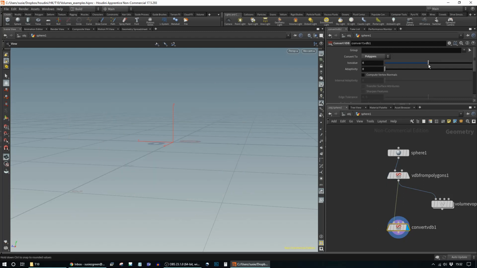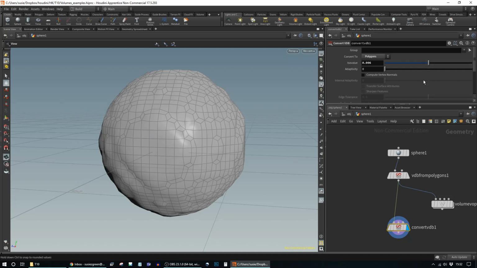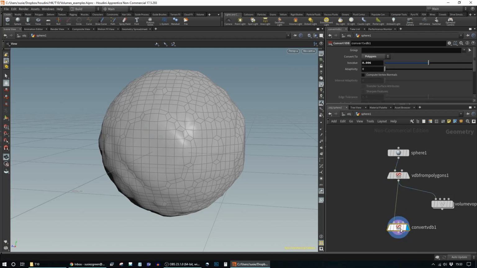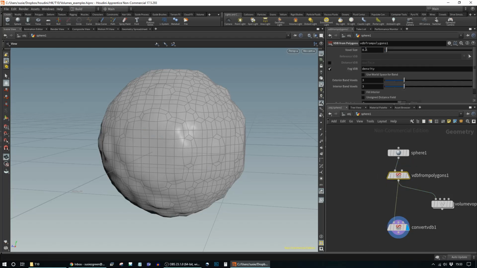I find quite often you do need to adjust that slightly. I think it's probably something to do with it being a fog VDB, and we need our surface to be slightly offset from the fog. Probably make that a very low value. And I'm going to reduce our voxel size so we've got a bit more density.